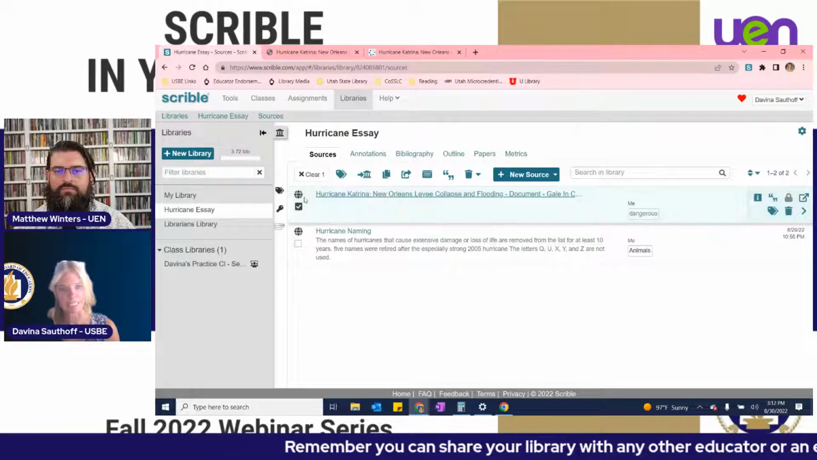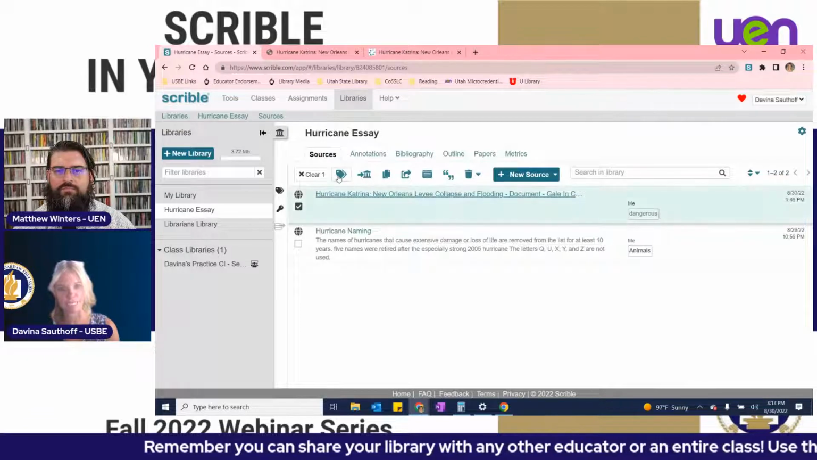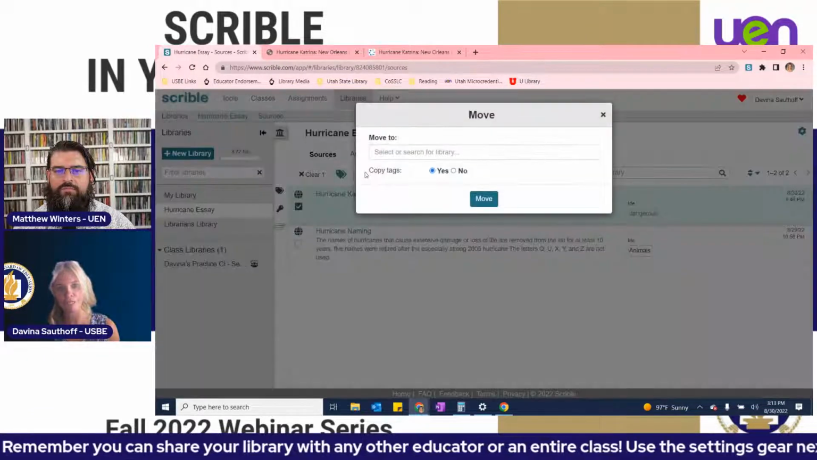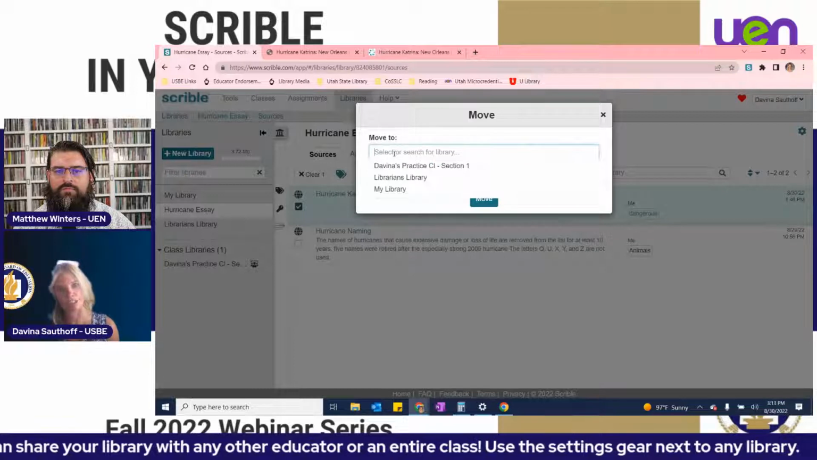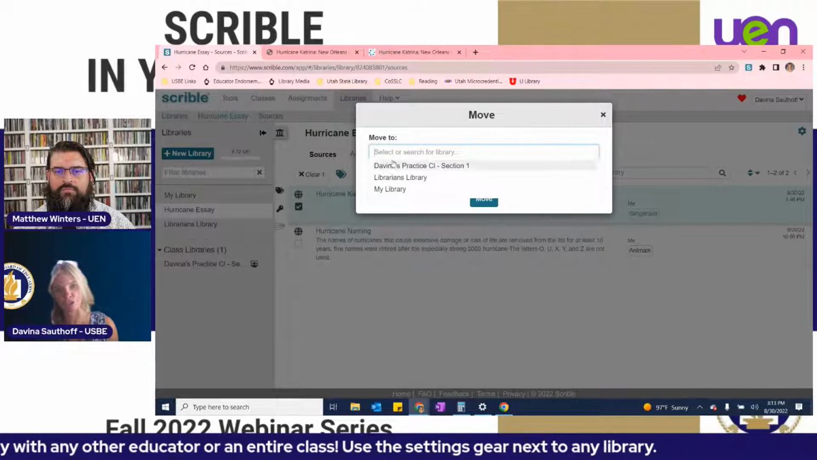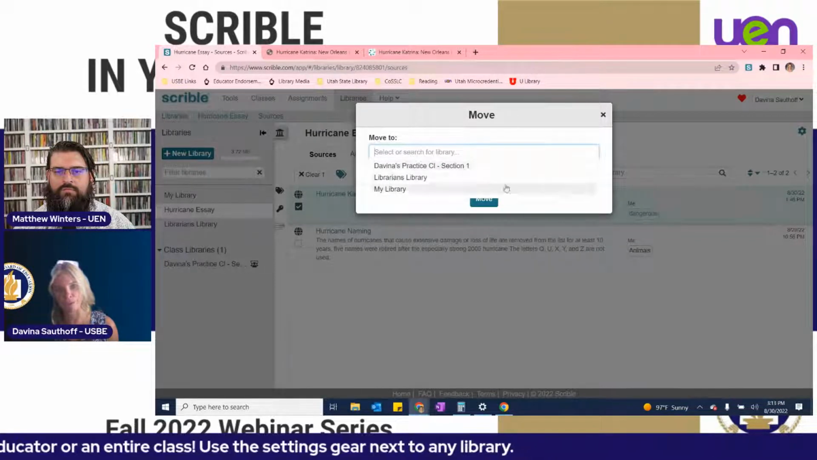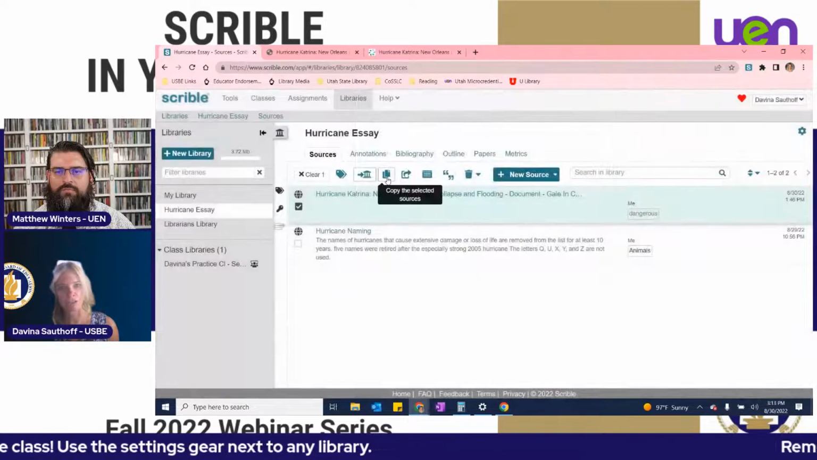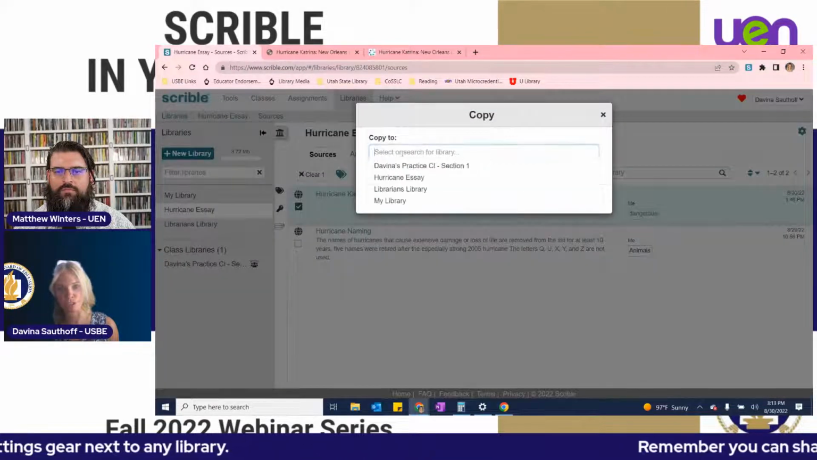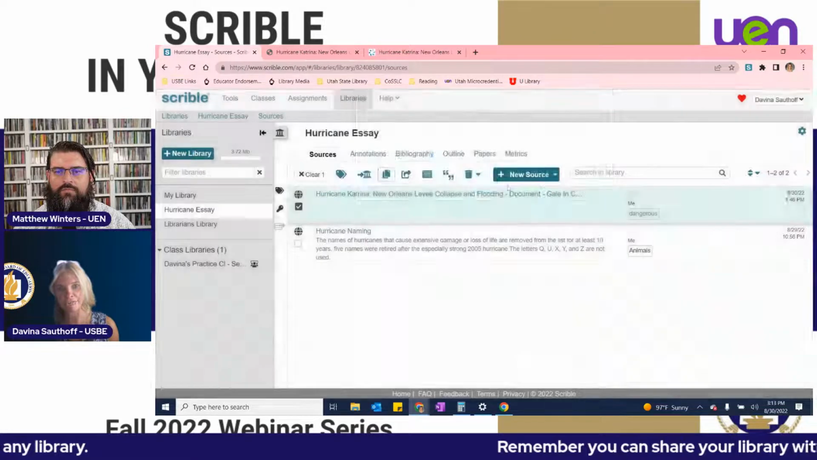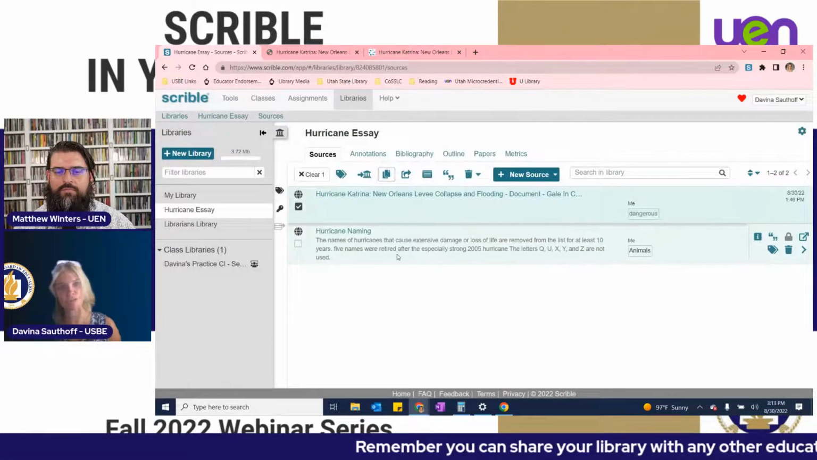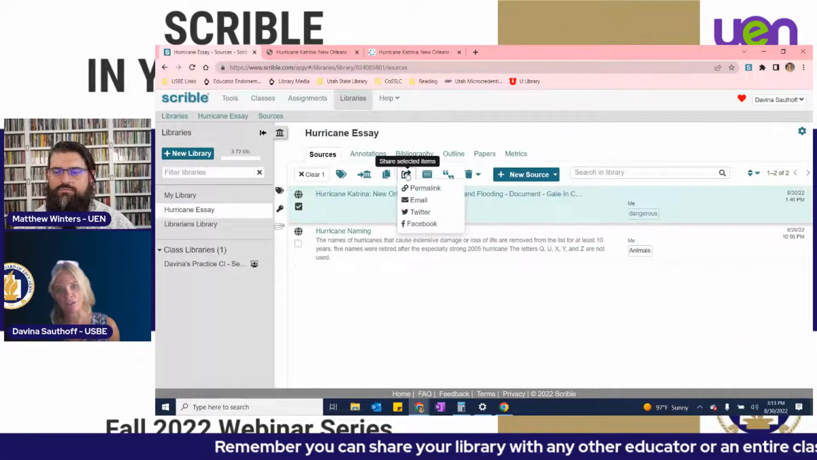And besides, I still have this source selected. Besides tagging it, I could move it to another library. So if I put my cursor in that box there, it shows that my other libraries are available. I can also copy the sources to another library, so leave a copy in this library and move it to another library. And then I also can share it.